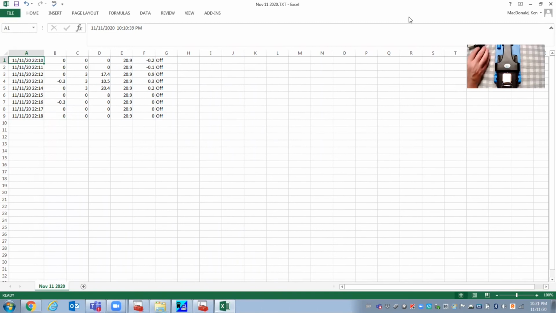So that's a very quick overview of the software to be able to download data. Again, after you've downloaded data, I would clear the data log before you go out and start recording again. So you have these separate sessions of whatever you want to record.